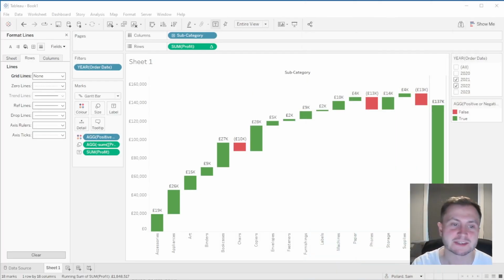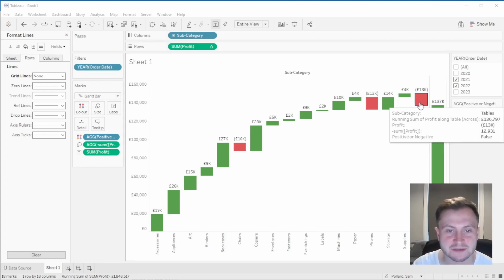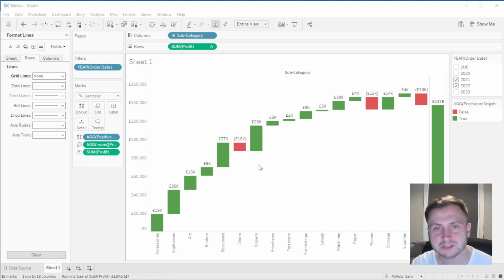So waterfall charts are a great way of seeing how the total is built up by different dimensions and the splits within them. If we have a look at the example I've got here, we can see how each of them add up to that total and where we might have some bad performers. So how are they built out? Well, it's really straightforward. So let's clear this down and start from scratch.